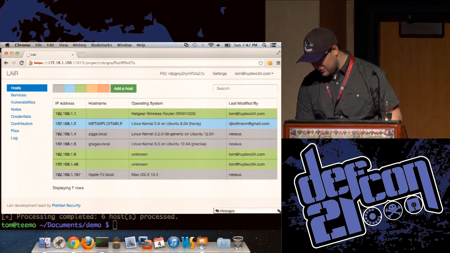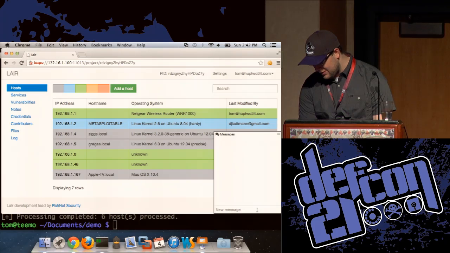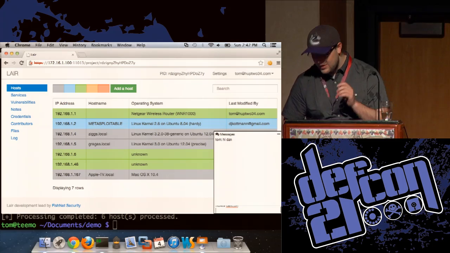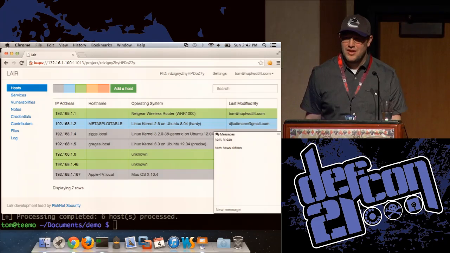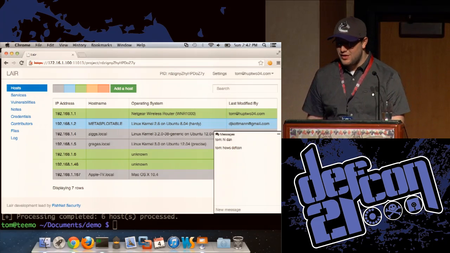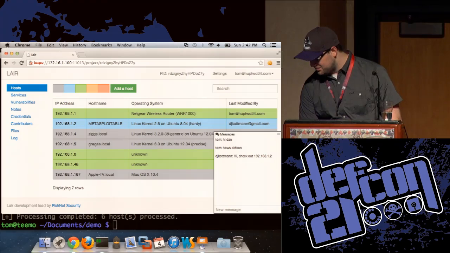Another cool thing that's just built in is chat. So if you're on an internal engagement or something and you don't want to have to get around a firewall, you can just use the inbuilt chat like that. And that's kind of it. There are other things.